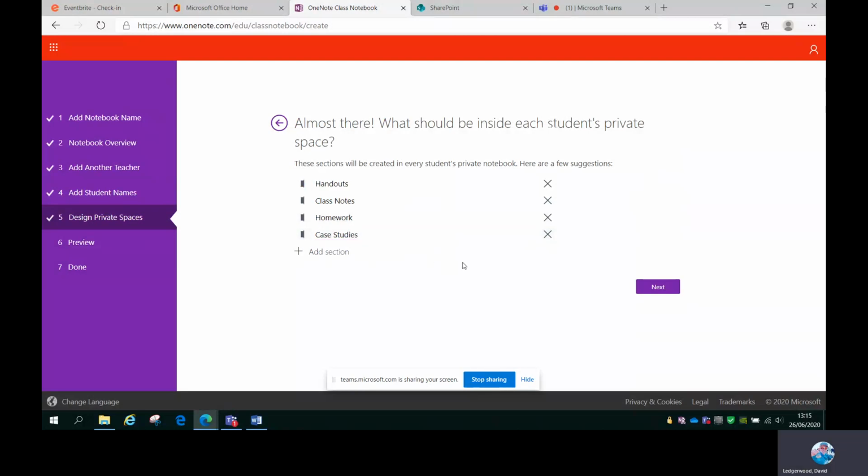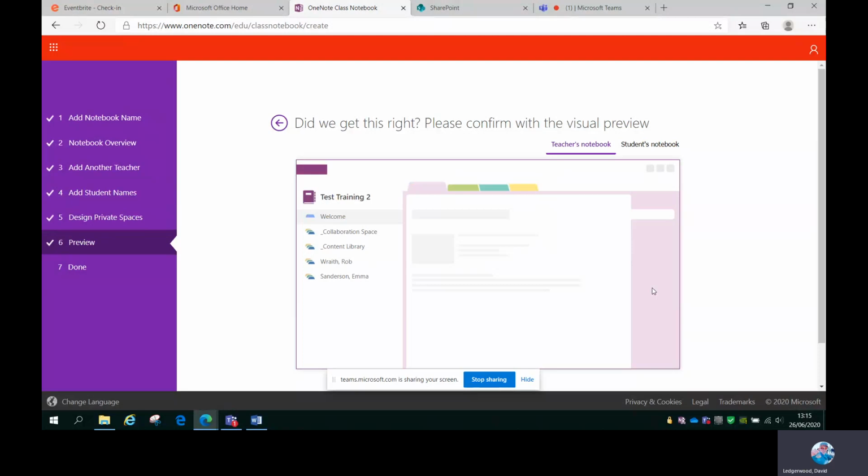So for the students' private area, there are now sections on handouts, class notes, homework, and case studies. I then click on next. And this will give me a little preview of what the class notebook will look like. I have the collaboration space, I have the content library, I have the sections for my two students. So that's what I will see as the teacher.